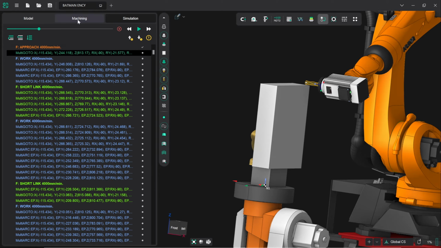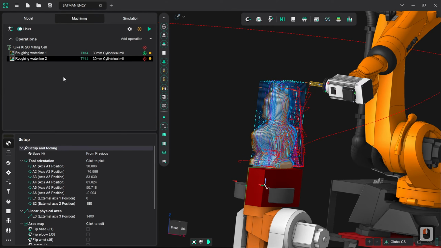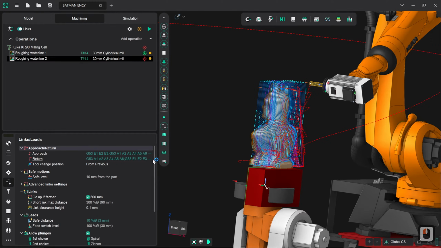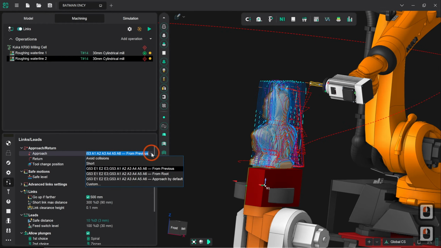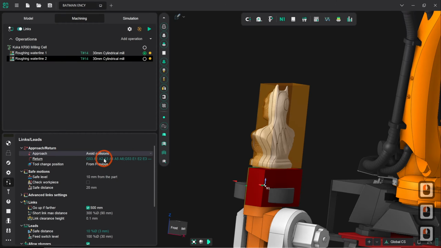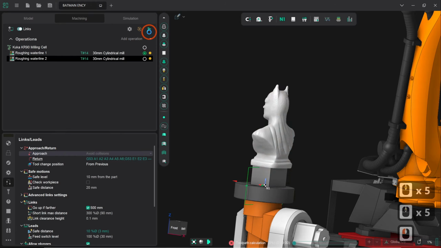So instead of continuing to run the simulation through, we're going to deal with it right now. So click on machining, and then what we want to do is click on links and leads, and we want to set the approach to avoid collisions. In doing this, this will tell the robot to take a few extra movement steps to avoid any kind of intersection between the tool and the cutting block, the workpiece. So I'm now going to regenerate the toolpath and see how it looks.